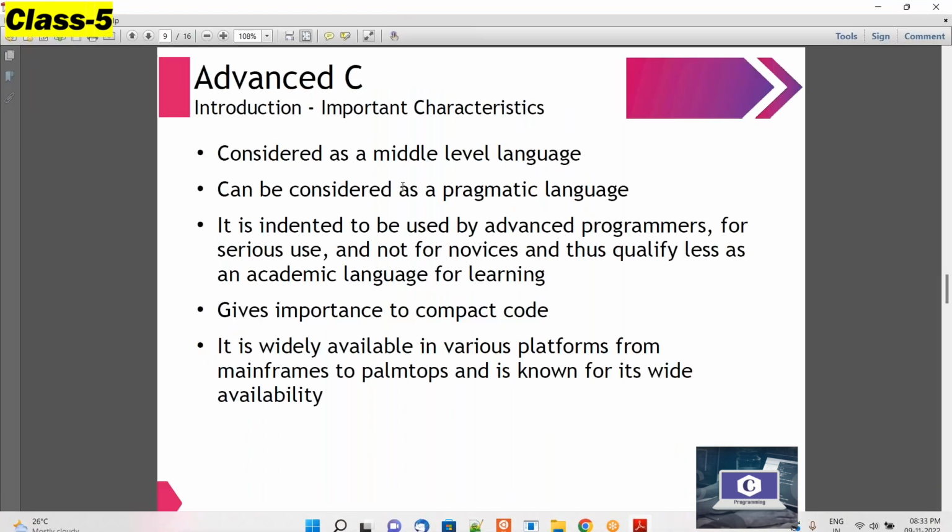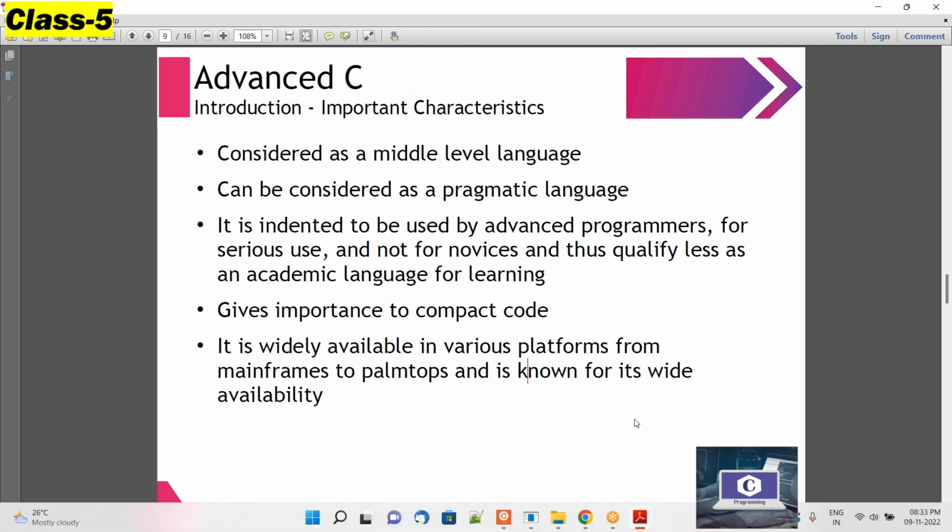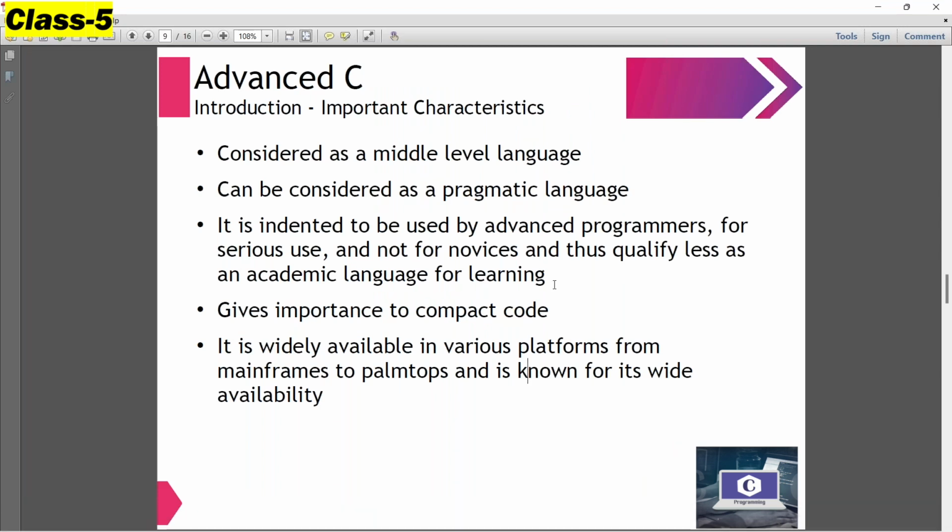Then the next one is pragmatic language. C can be considered a pragmatic language. What is meant by pragmatic? A practical language. Whatever logic or ideas we have, we can easily implement using C programming in a very efficient manner. That is what pragmatic language means.